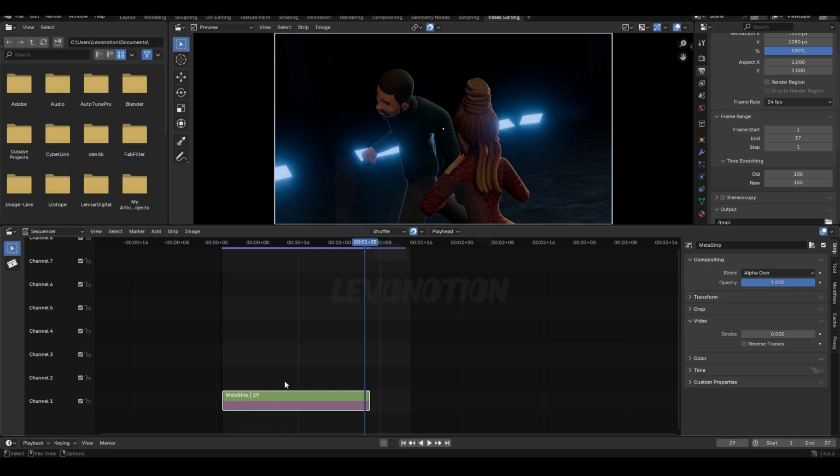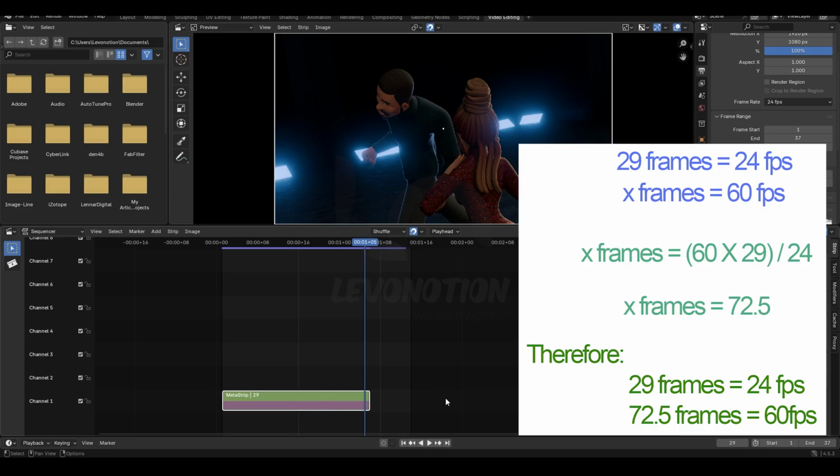So if my animation would take 29 frames to play at the normal speed that I want it to play for 24 frames per second, how many frames would it require to play at 60 frames per second? I can easily get that with this simple mathematical formula by just multiplying 60 by 29 and then dividing that result by 24, and that should give me 72.5. So I'm going to go with 72 frames.